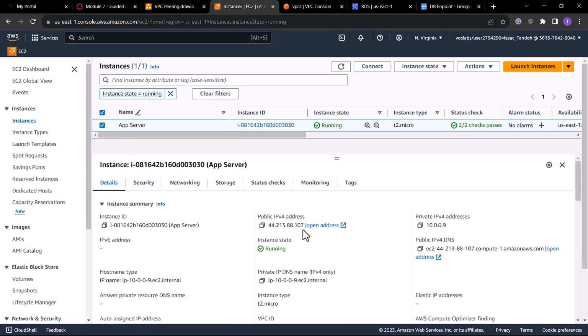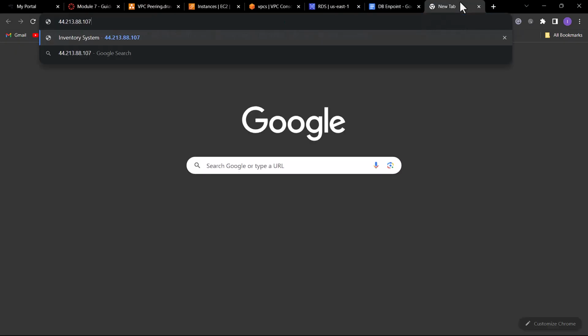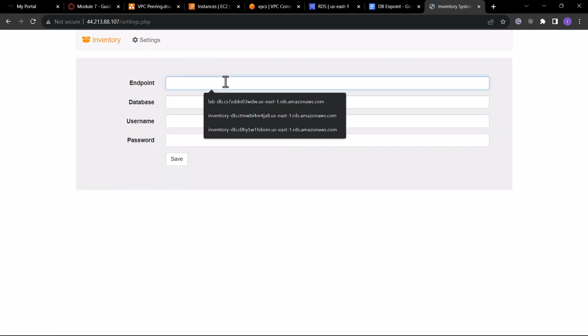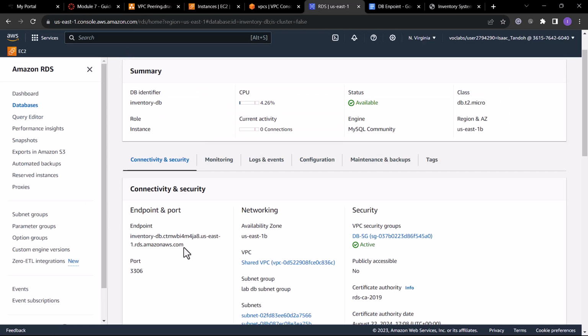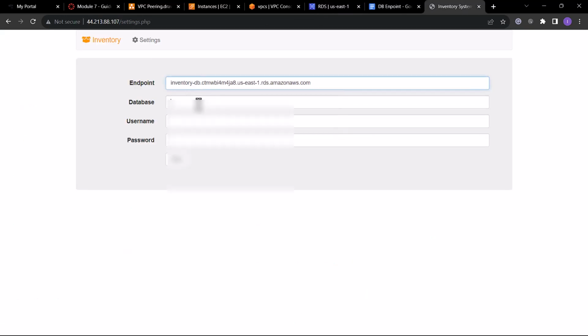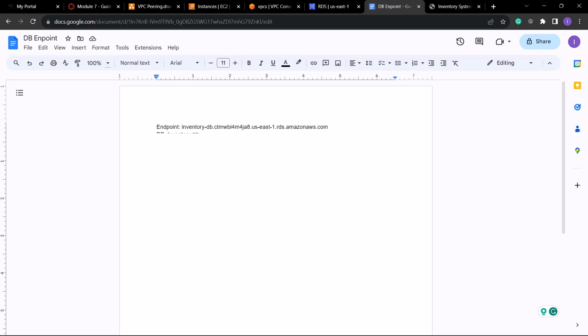So back to our instance, I'll copy the public IPv4 address, open a new tab, paste the address in there and press enter, and it will open the page for us to configure settings to connect to the database. Right, so I'll click on settings and I'll have the endpoint address pasted here. So let me go back and copy this endpoint address and paste it in there. The database is inventory, and then the username and the password. Now these details have been provided for us, and if you are a student enrolled in the ALX course, you should have it in your Canvas.